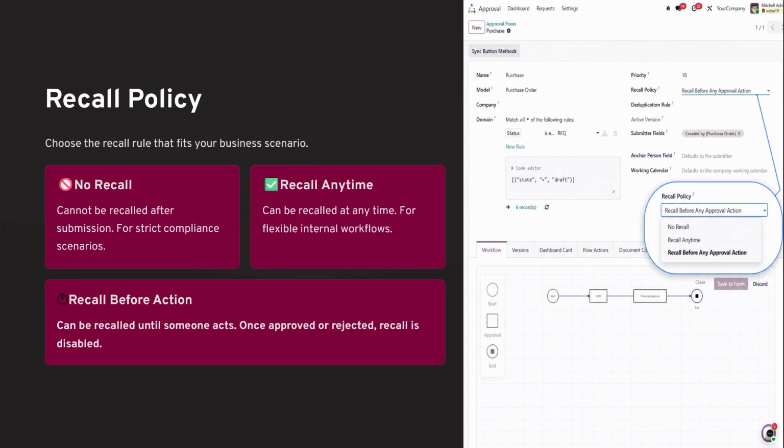Recall policy, 3 options. No recall for strict compliance. Recall anytime for flexible workflows. Recall before action: once someone approves or rejects, recall is gone.